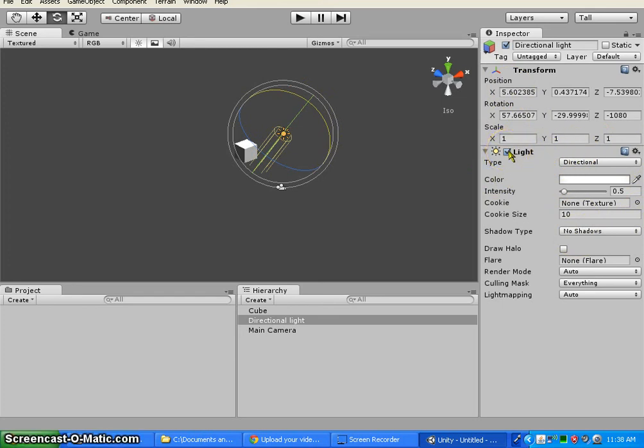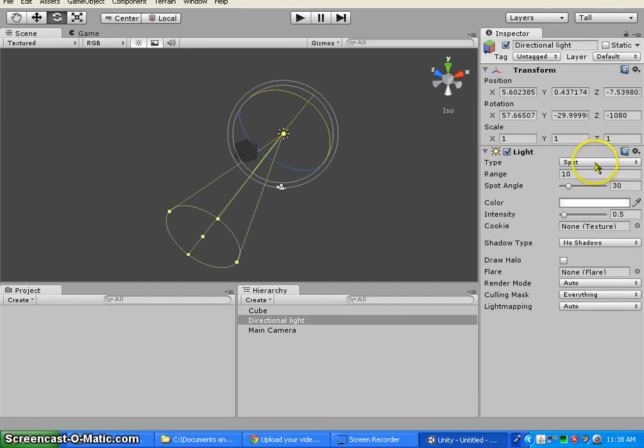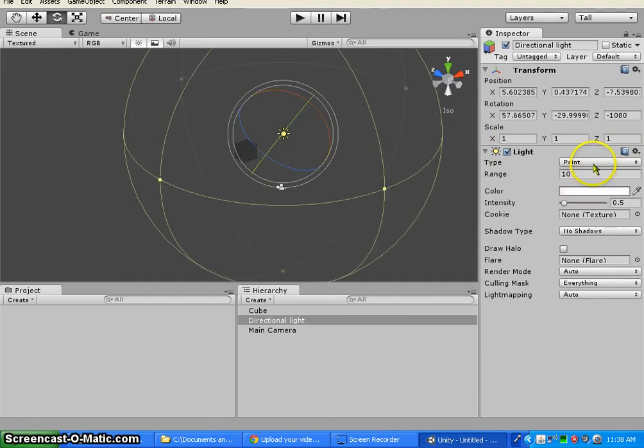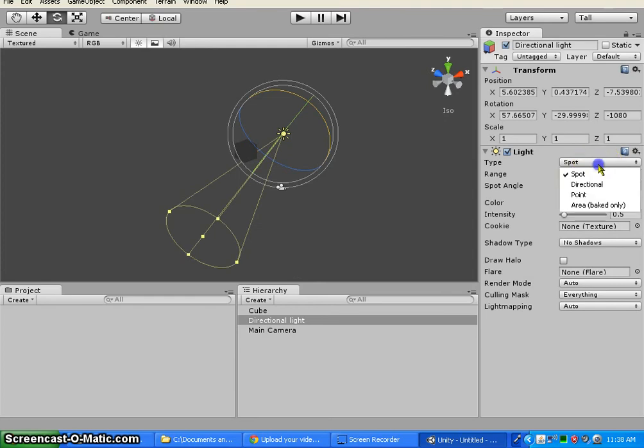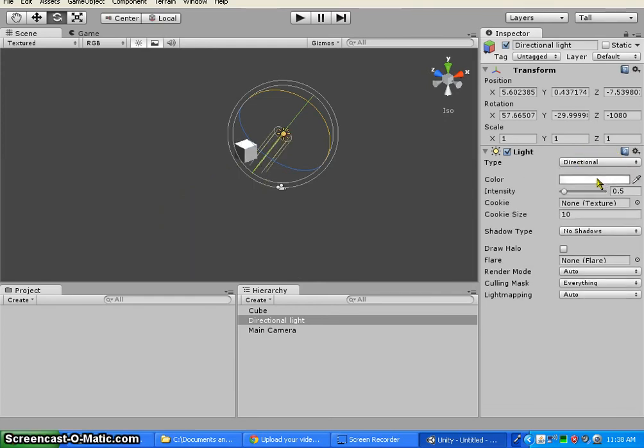With our light, we can actually change what kind of light it is, turn it into a spotlight, turn it into a point light, and I'll explain what all of those are later. But for now, just go ahead and leave it a directional light. That's always a good, strong one. You can change the intensity, make it really, really bright. Don't worry about that right now. Just leave that at 0.5. That's fine.